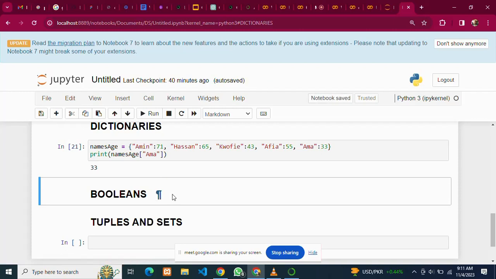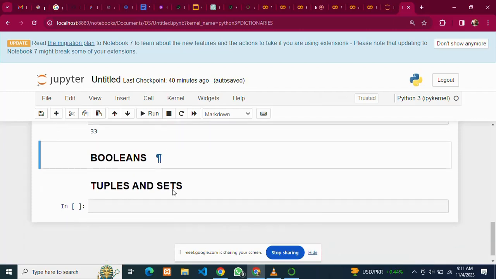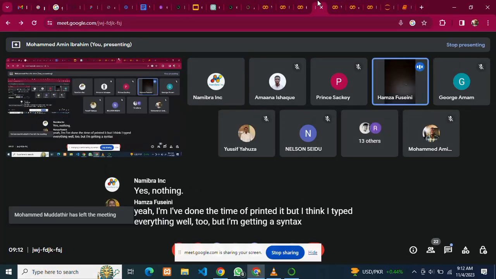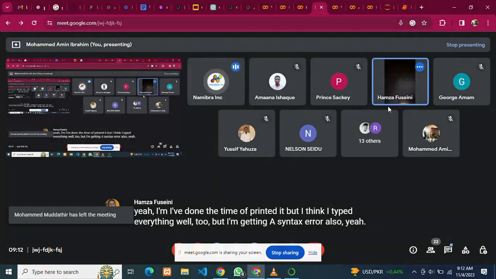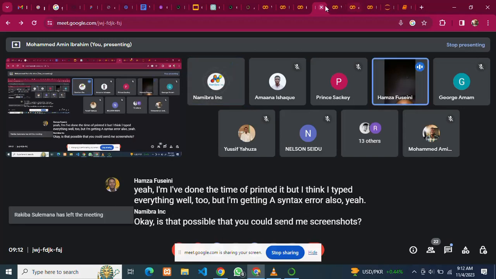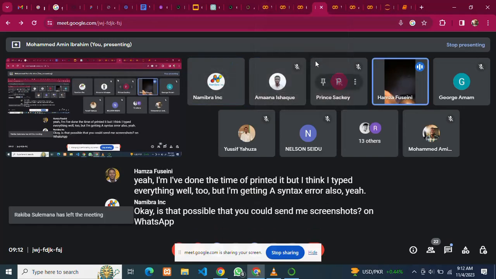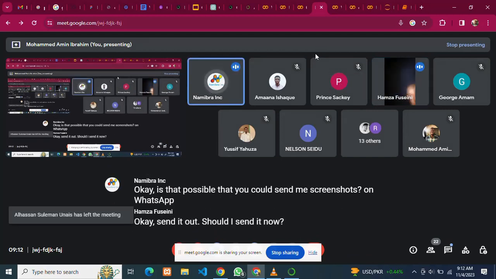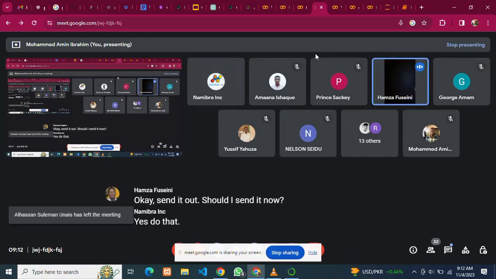It's 9:11. Let's see. Yes, sir. Yeah, I've done the printing, but I think I typed everything wrong, and I've got a syntax error. Okay, is it possible that you could send me screenshots on WhatsApp? Okay, I'll send it. Should I send it now? Yes, do that.